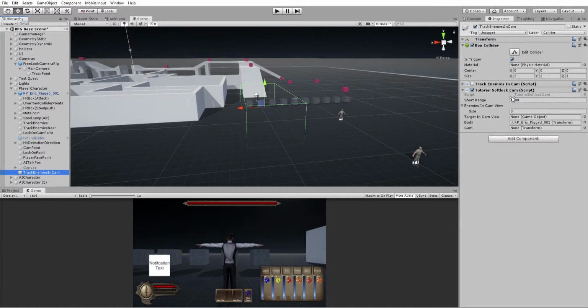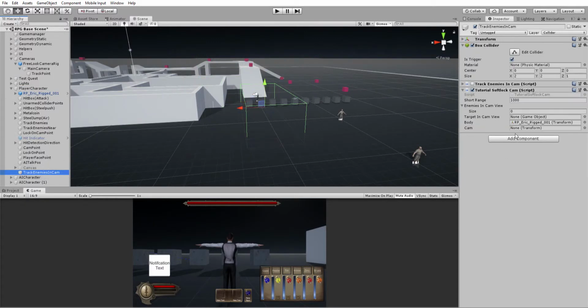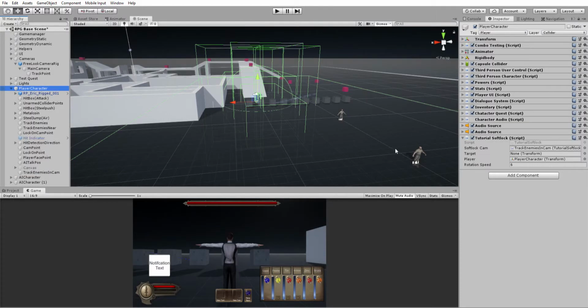And we have the range, which is basically just the range we want to search when we're looking for the closest enemy. That way we don't get a bunch of extra calculations that we don't need. Now we go to the player script, and we have the soft lock cam. That's just this script right here. Then we have the target we're going to face, the player, that's just the player itself, and how fast we want the player to rotate towards the target. So that's it for the variables. Now let's go into the actual scripts and see how I set it up.